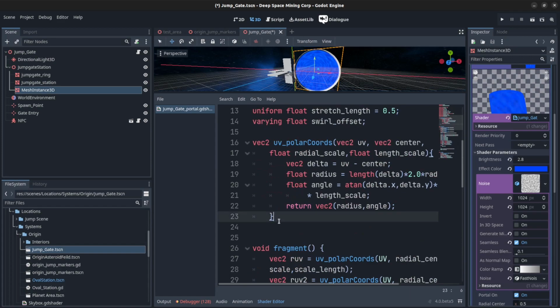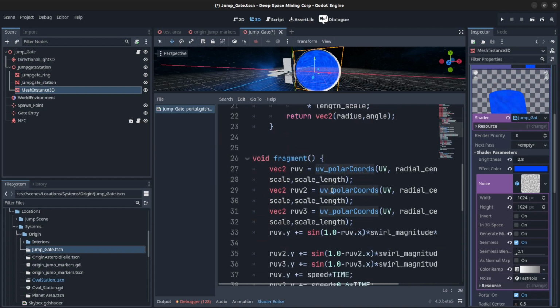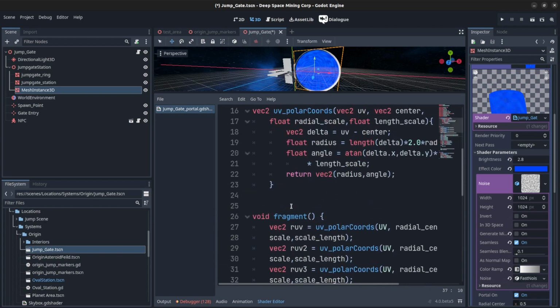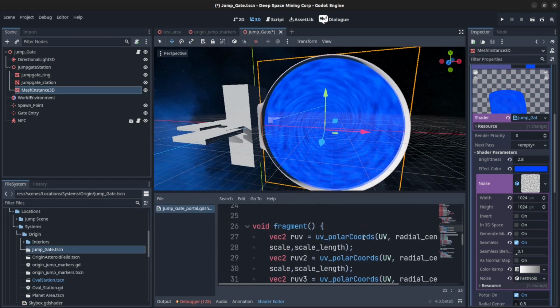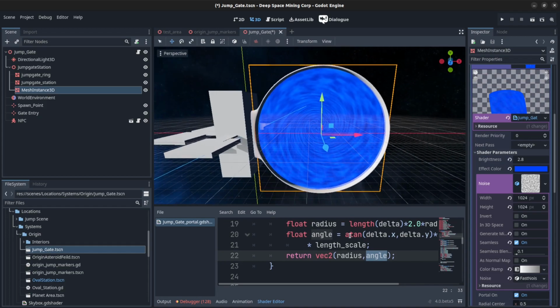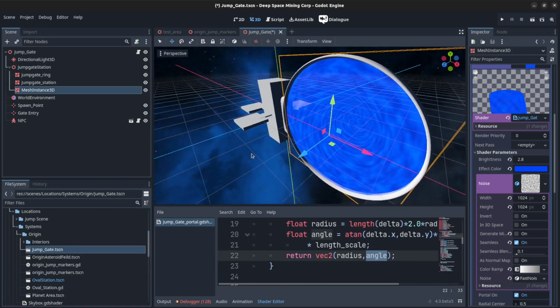Most of the work is done here, just to get the UVs in polar coordinates. And then we can use that to do what we need. We can scale it, move it with time. So this returns the radius and the angle of each pixel coordinate. I could go into detail on that in another video, but that's how I got that effect.